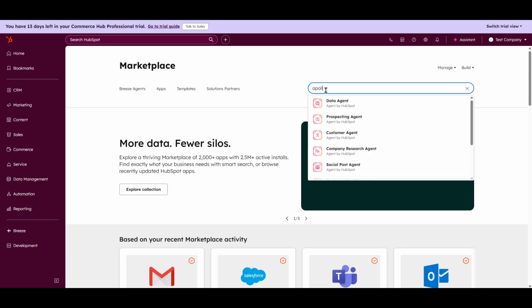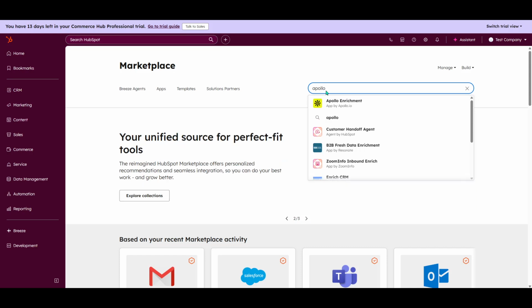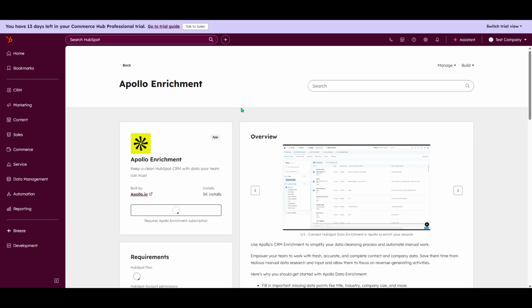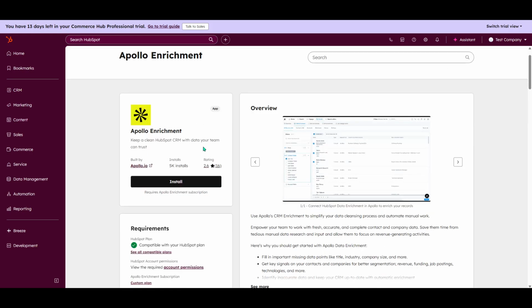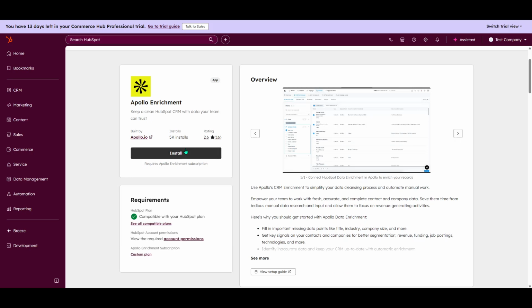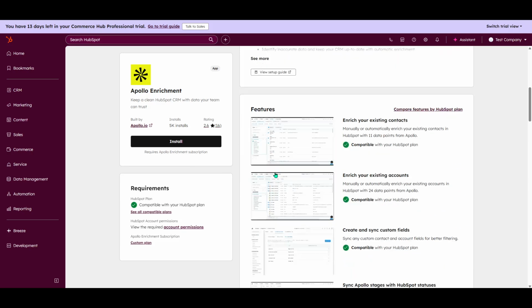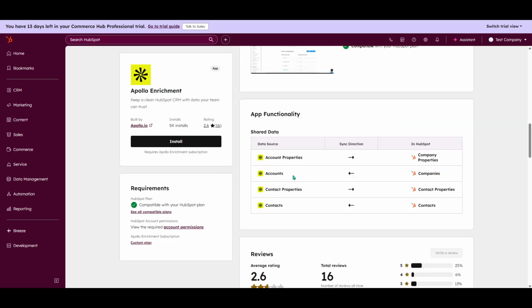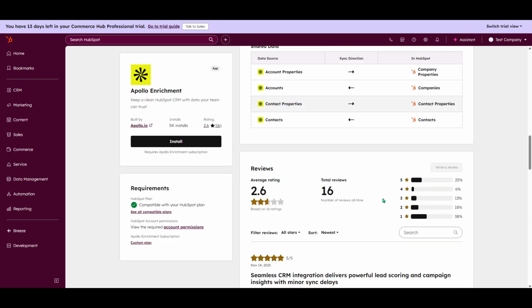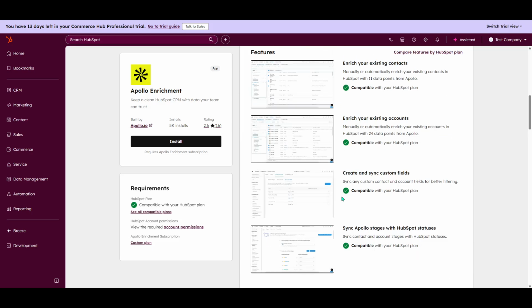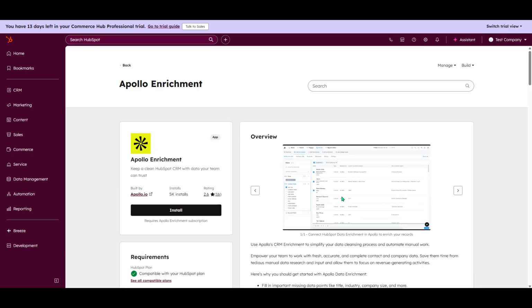You'll see a list of results. Look for the official Apollo app. Selecting the right listing ensures you're getting the supported integration with the proper features and security. Click on the Apollo app to open its page. Here, you can quickly review the overview, compatibility details, and the permissions it requests. This brief check is helpful to understand what data will be shared and how the integration functions inside HubSpot.